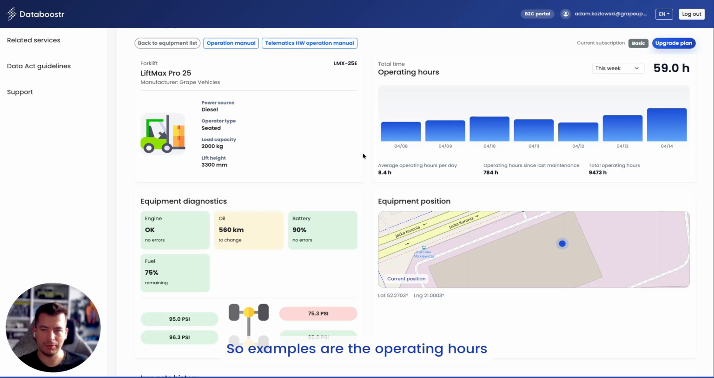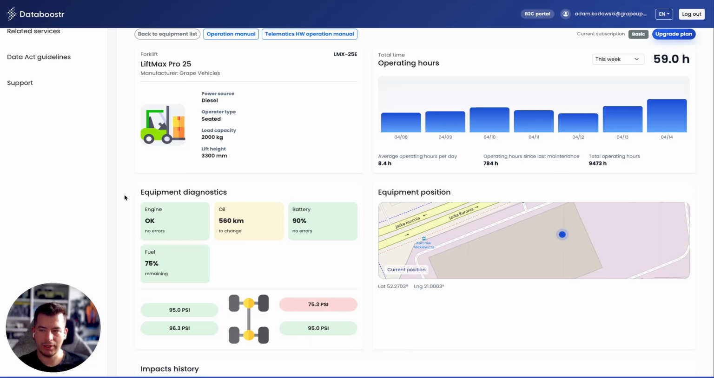So examples are the operating hours distributed over last week and total for last week and since last maintenance. This is configurable, so we can change that to the month view or 3 months view or year view, depending on the needs, or even daily view. There is also dynamic information coming from the Telematics unit, which is shown in equipment diagnostics and equipment position sections.